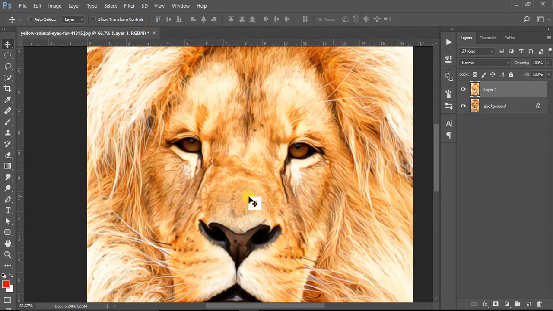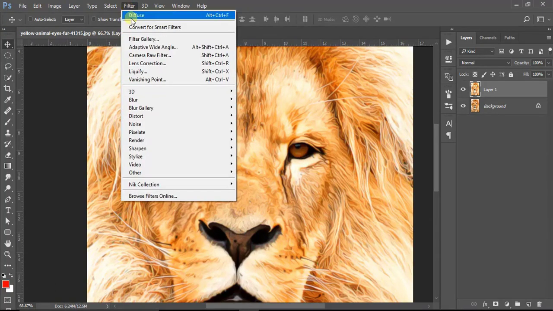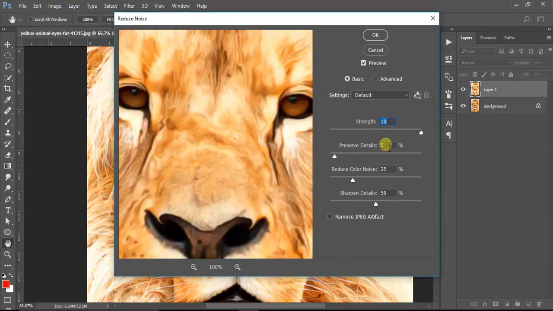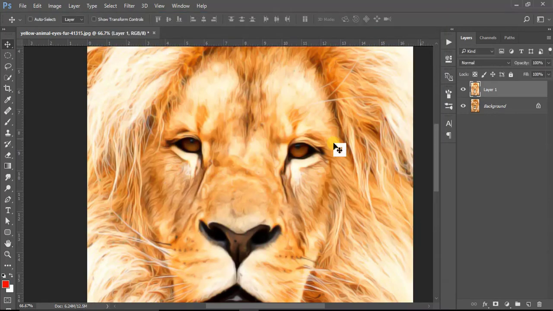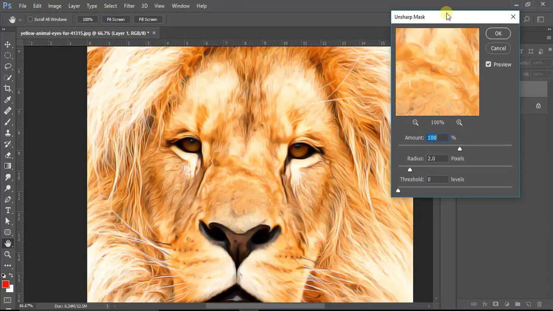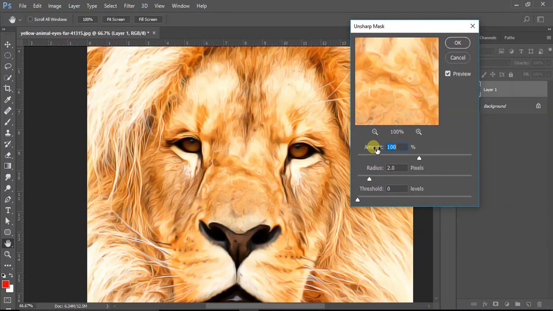Perfect. Now go to Filter, Noise, and choose Reduce Noise. Here change the strength value to 10, and remaining values to 0. And press OK. Cool. Again go to Filter, Sharpen, and choose Unsharp Mask. Change the amount value to 150, and radius value to 2, threshold value to 0, and press OK.